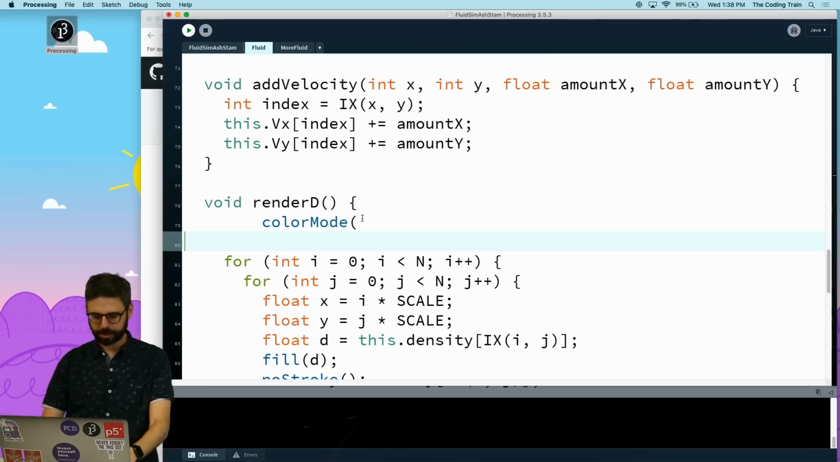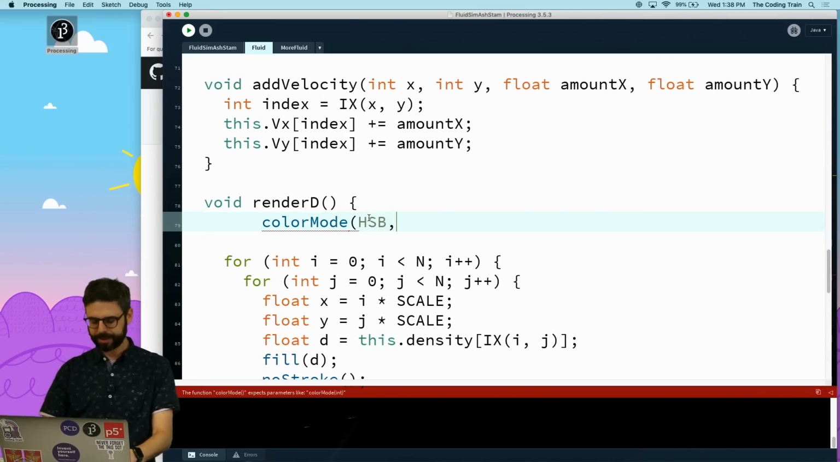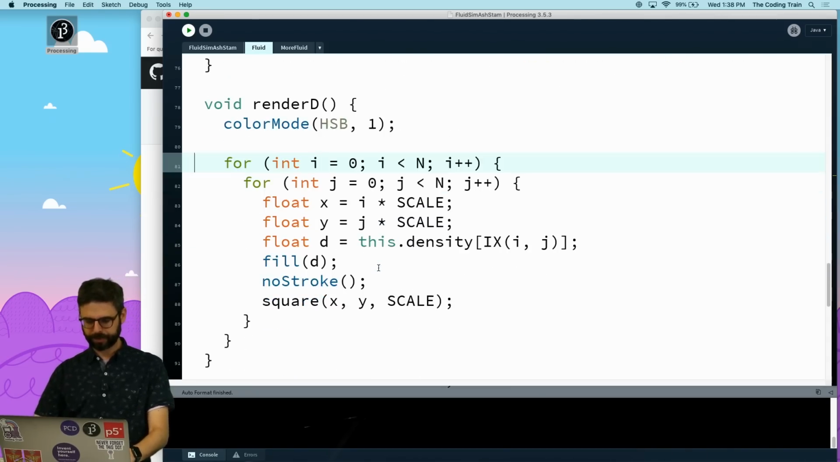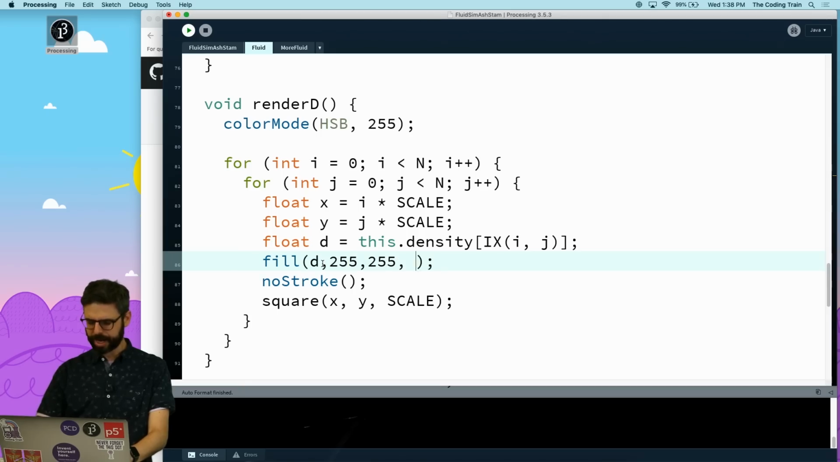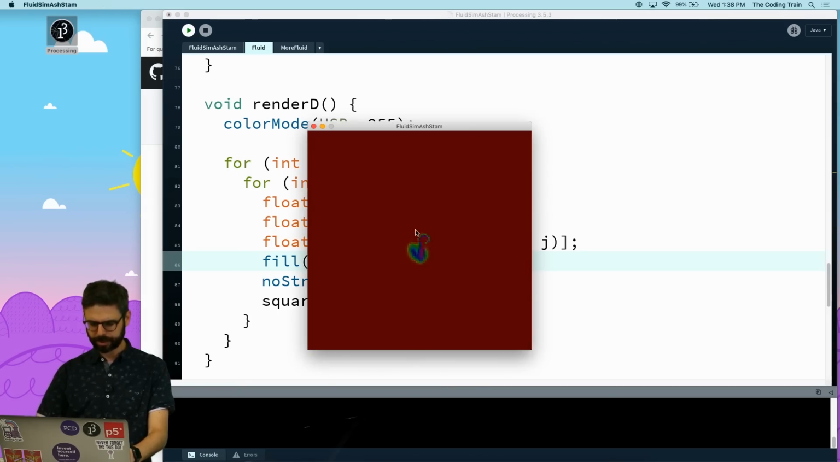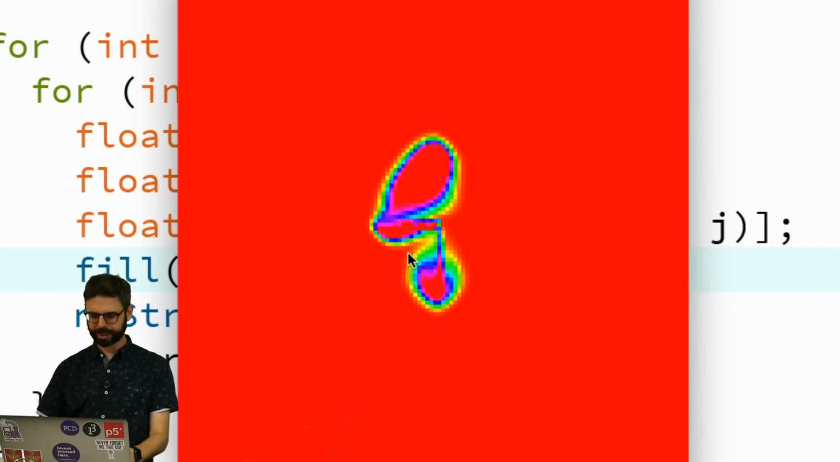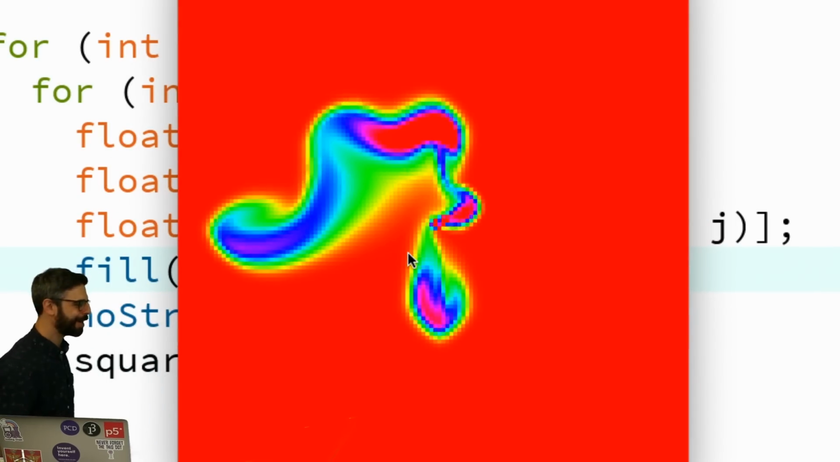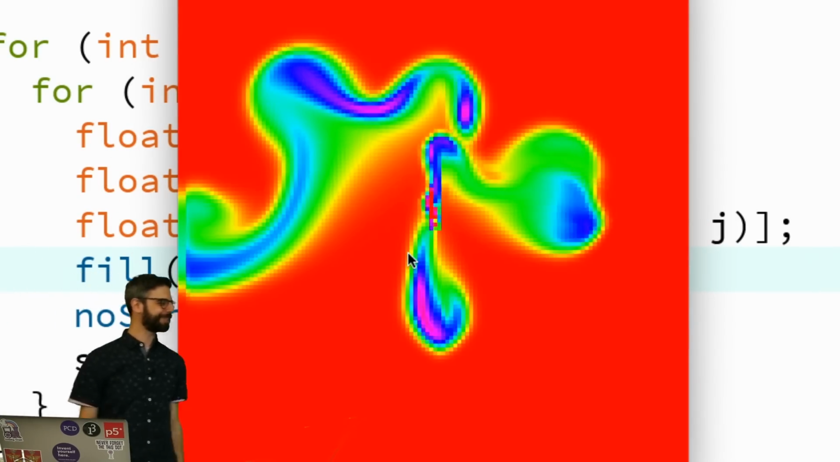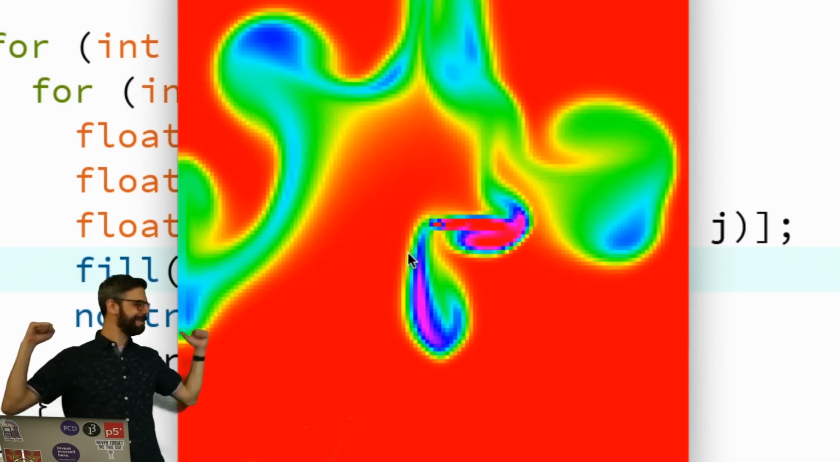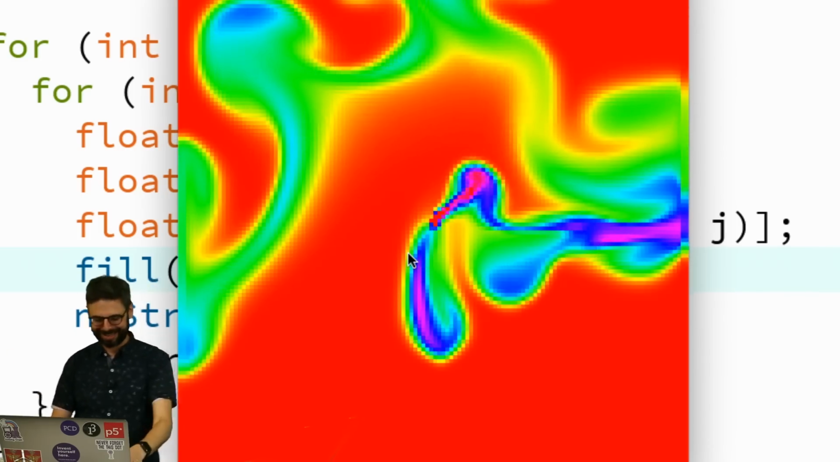Let's do this. Color mode, HSB 1. So my range is between 0 and 255. So let's do fill, D, 255, 255, 100. I think this is not what I want to do. Yeah, there we go. Hue, saturation, brightness. That's pretty interesting. Team Turbulence all the way.